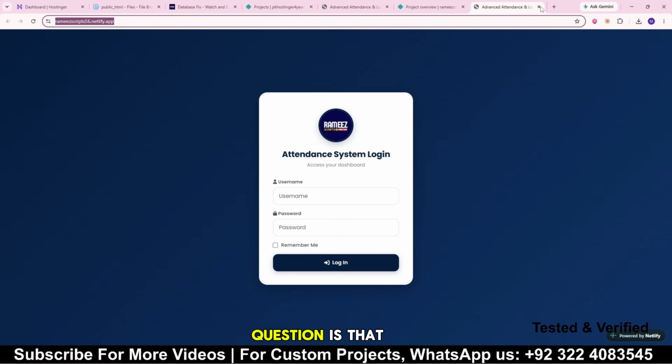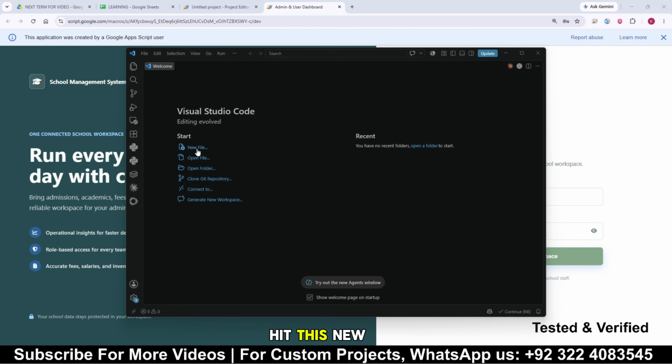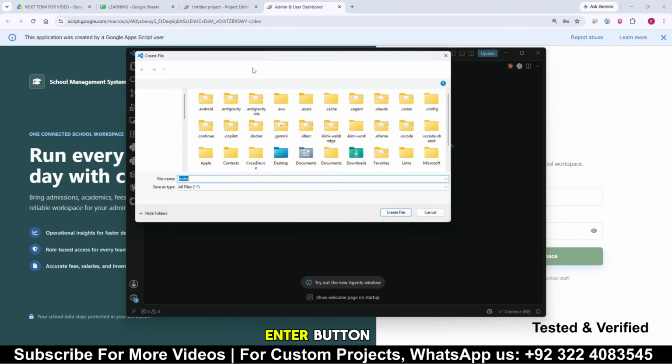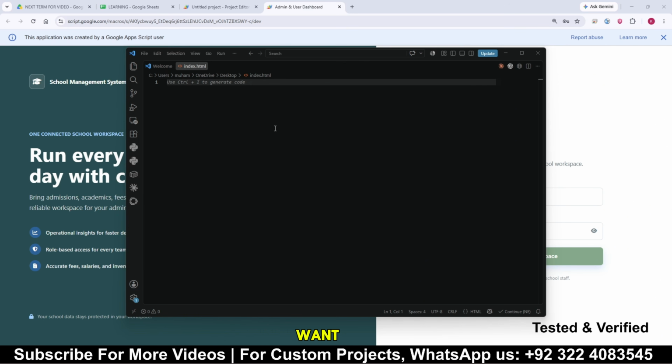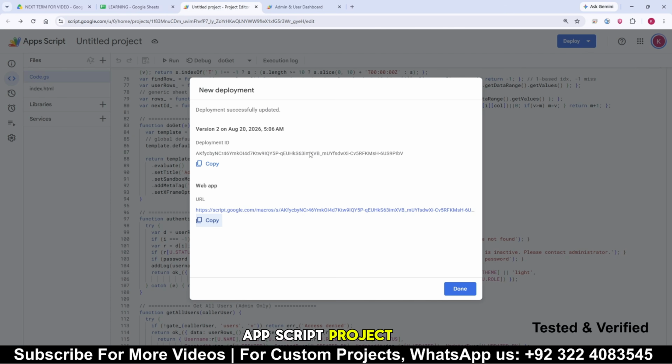So now the question is how you can host your Google Apps Script based web applications. For that, you need to open your Visual Studio Code and hit this new file button. And here you need to name it index.html. Once you name it index.html, simply hit enter and save the file on the desktop or anywhere else you want. Then you need to paste this code, take a screenshot, pause the screen and take a screenshot. Okay. Then you just go back to your Apps Script project editor.